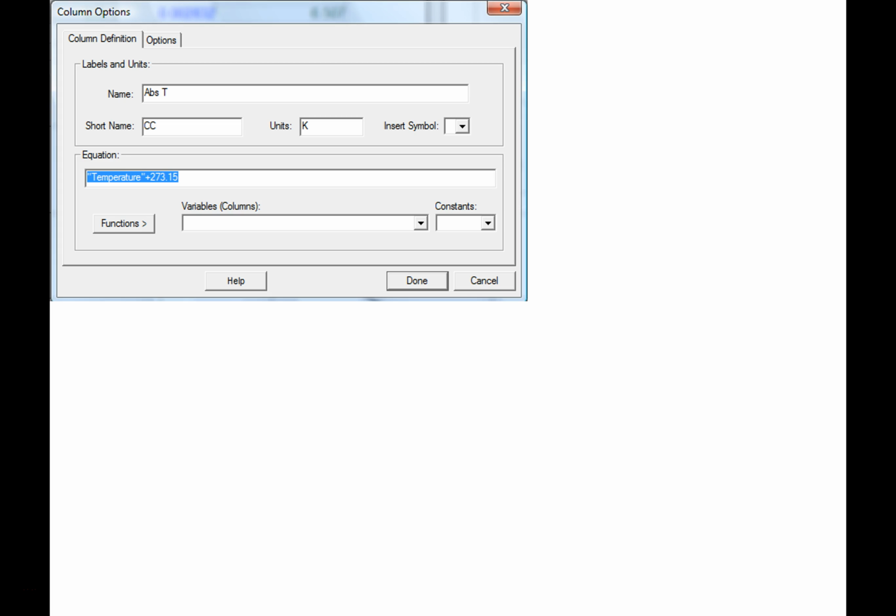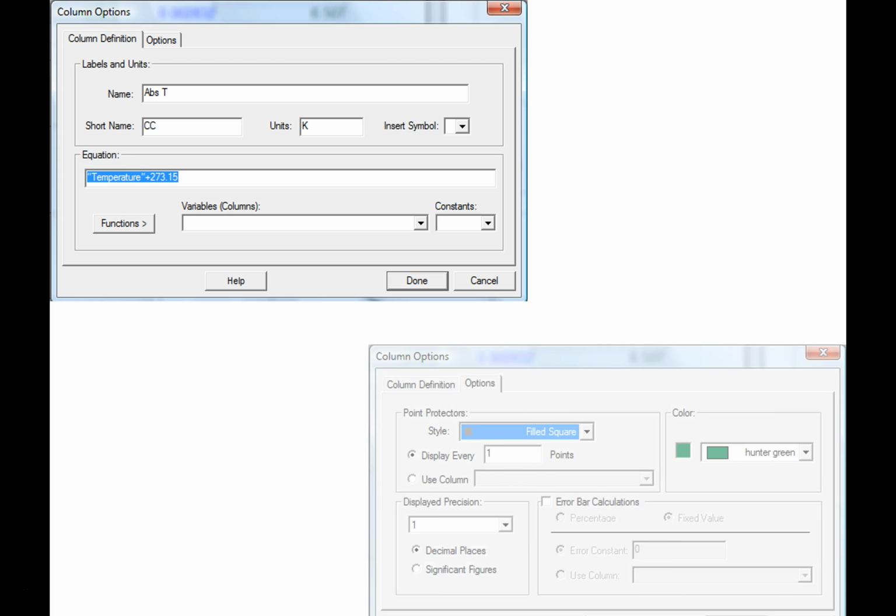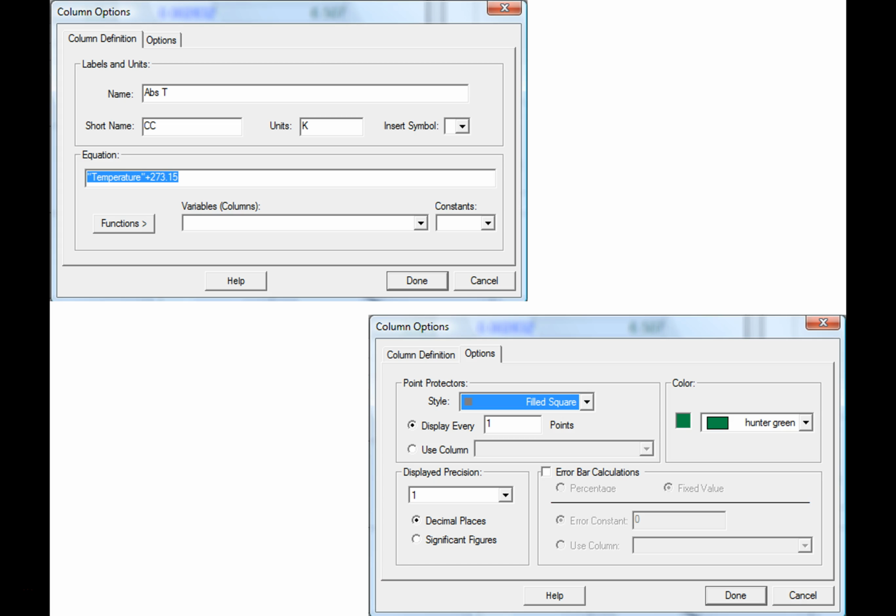I'm going to talk you through what Logger Pro will look like. In your calculated column, you'll put an equation, and it will be the temperature column plus 273.15 to get Kelvin from Celsius. Now, I haven't emphasized this much, but when you do your calculated columns, you have the ability to click on the options button. The options look like this, and this can be helpful. For instance, I'm going to go with 1 decimal for my temperatures. You can tell it either decimals or sig figs, and decimals make sense for this one.